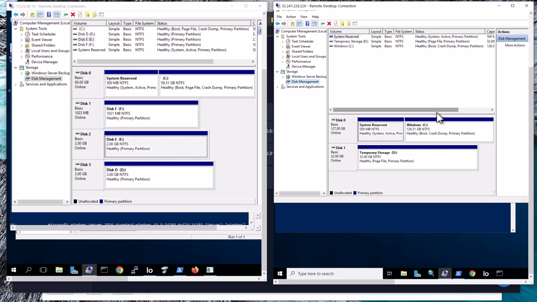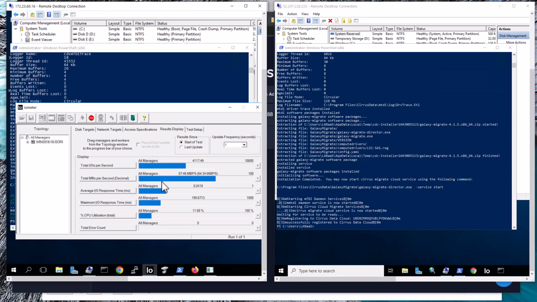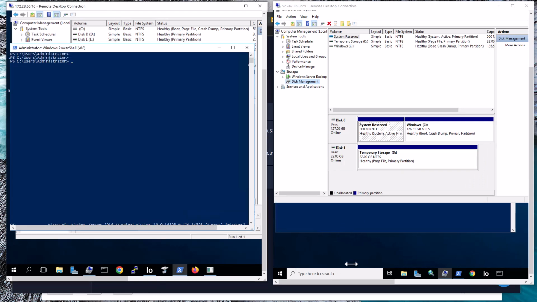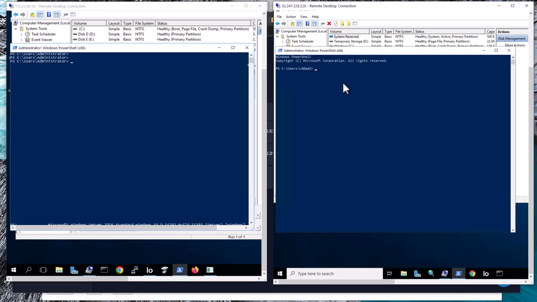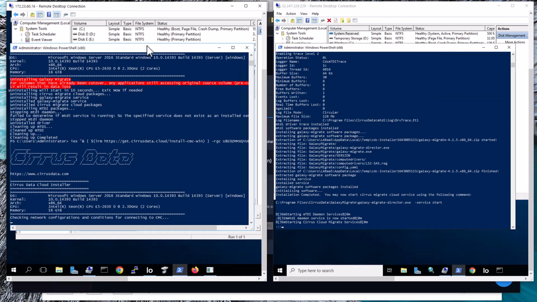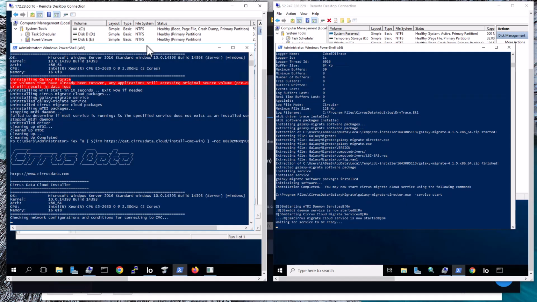The migration will move the 2 gig fiber channel disk to an Ultra Disk attached to an Azure Cloud VM while the source disk is running an iometer application. Here's the RDP console for the Azure Windows VM. Open up a PowerShell session in both the on-premises Windows 2016 RDP window and another one on the Azure Cloud VM. Paste the copied command and run it in both PowerShell windows.